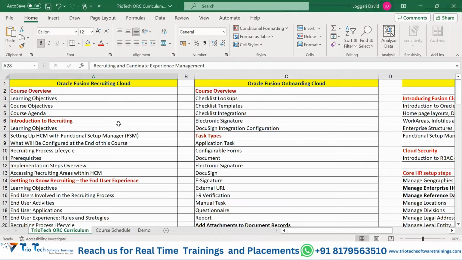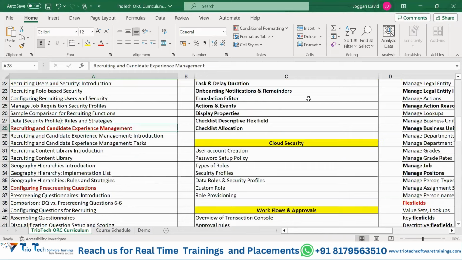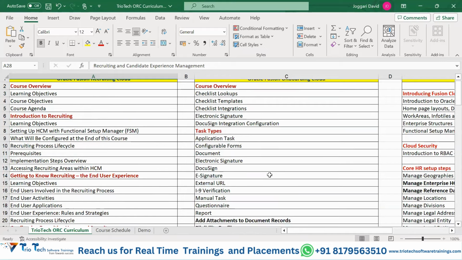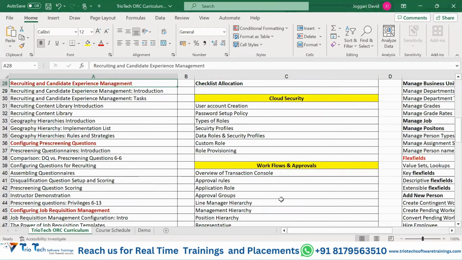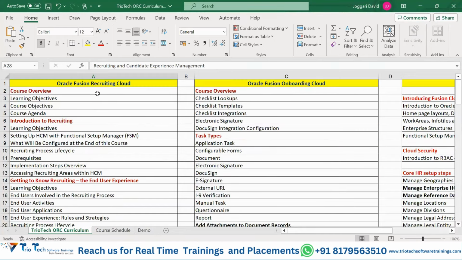Now, if you see here, these are the topics that we'll be discussing in all the modules. We have Oracle Recruiting Cloud, Oracle Fusion Onboarding, Oracle Workflows, Cloud Security, and Global HR. Now, let us see what we will be discussing in Oracle Fusion Recruiting Cloud.